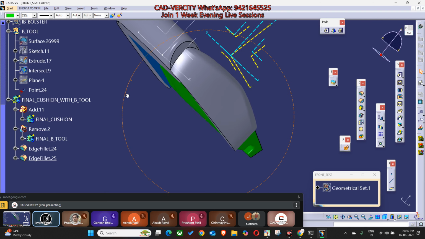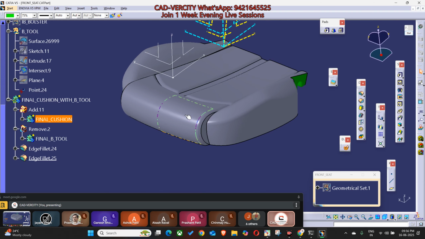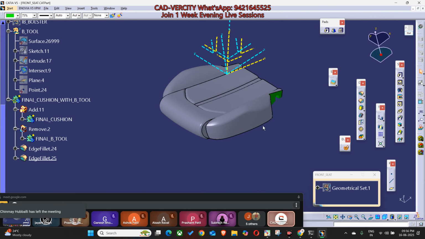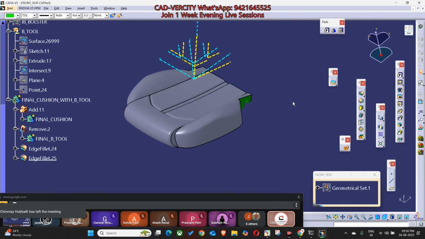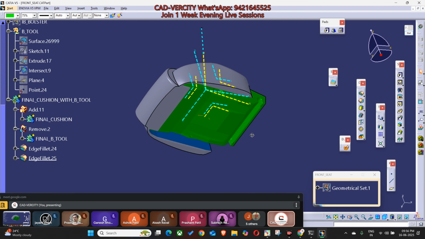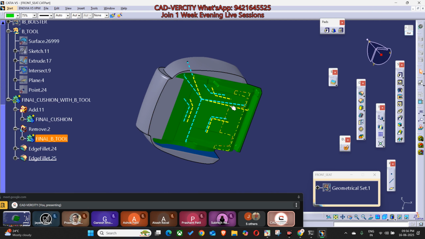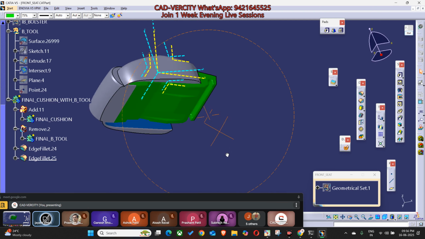I think you're on the wrong page. Okay, let me explain, Jayant. See, I think your thought process is we will first close the volume, then we will remove this material from the foam. Yes or no? Like this?